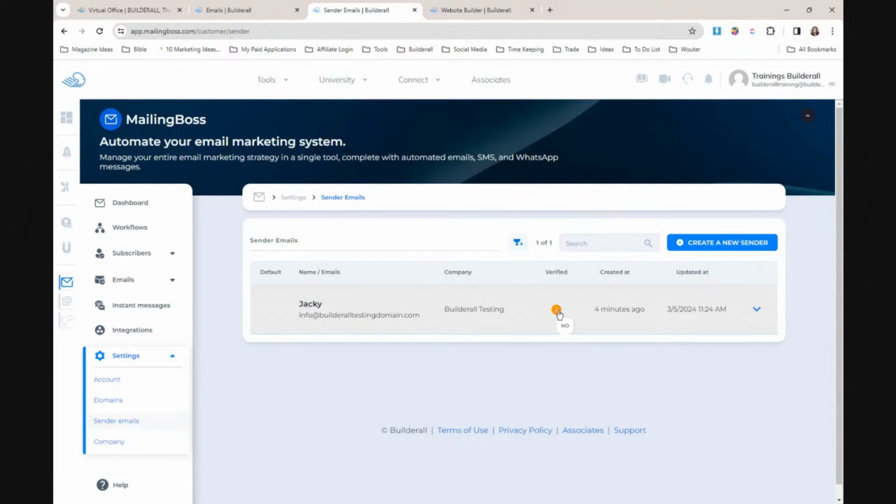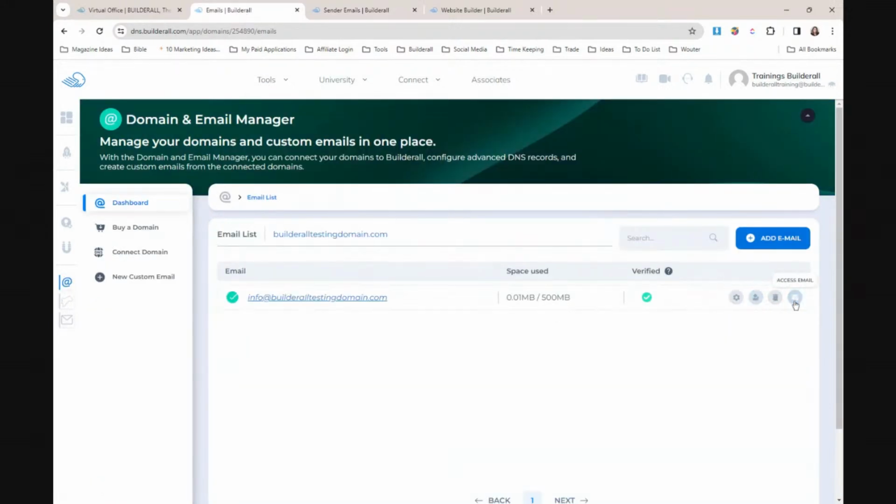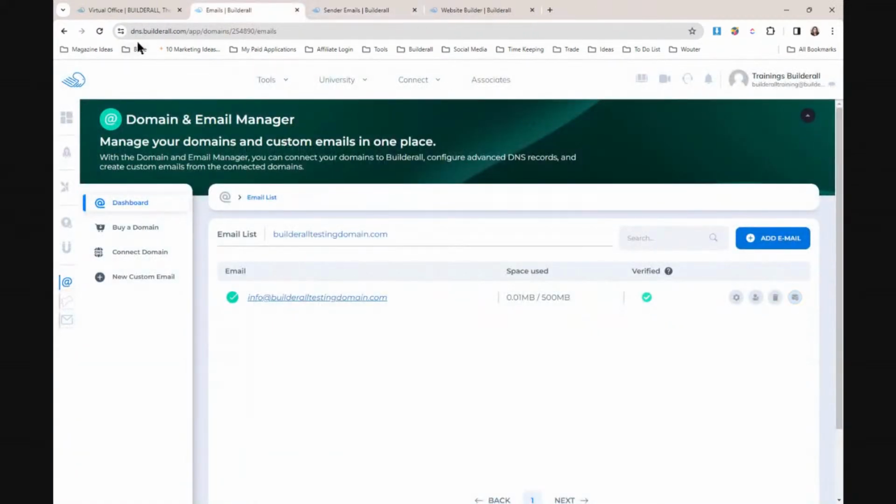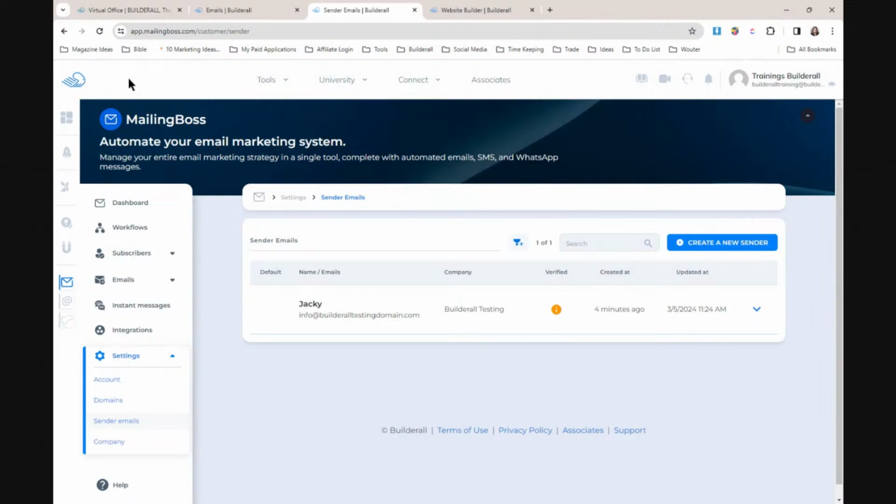And okay, it's a good idea now to show you how to do that inside of the other area. Because if you are like me, you always want to rush. So you can go into webmail.builderalltestingdomain.com, and log into your account, and there will be a link, and you're going to click on that link. And once you've clicked on that link, you can go back to your sender email here. And if you refresh it, you're going to see that it has been verified. I'm not going to try and log in because I haven't created the password, but that is the process.